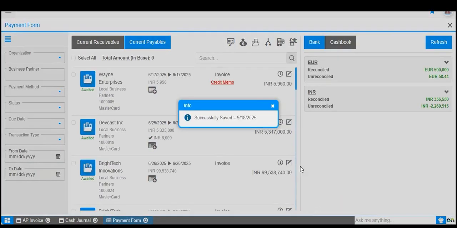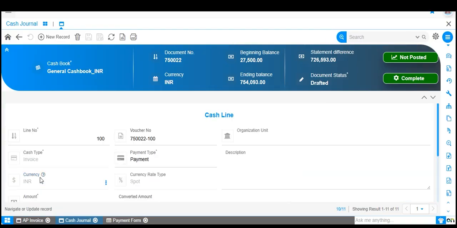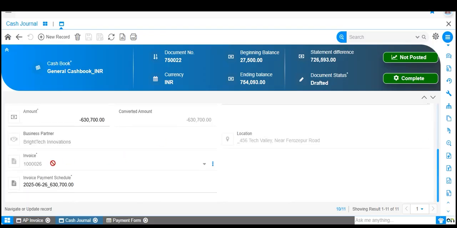Click OK. The system creates entries in the cash journal, one for each invoice selected. Each entry shows the reference invoice, its schedule, and the amount paid. This provides a simple and efficient way to settle multiple invoices in a single cash payment transaction.